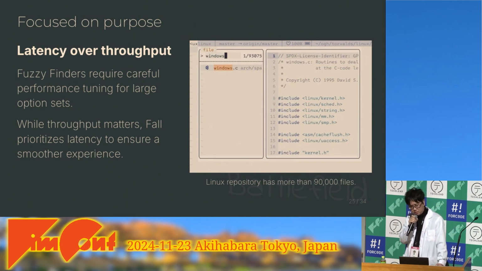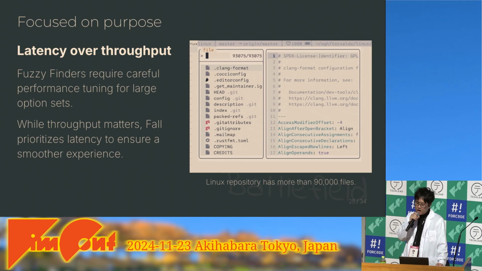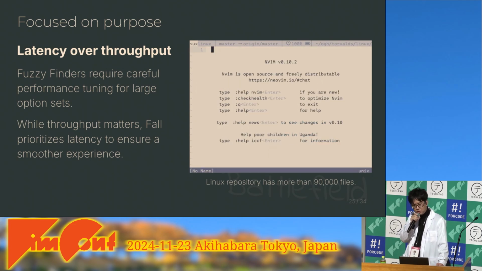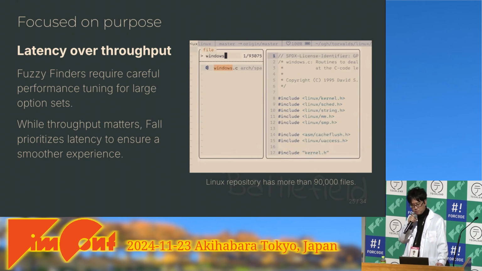Like when a plugin, such as a fuzzy finder's word compression, can freeze and make Vim unresponsive. While it's fundamentally hard to eliminate this issue entirely, I personally hate latency drops so much that I designed Fall to avoid them as much as possible, even if it means sacrificing some throughput.